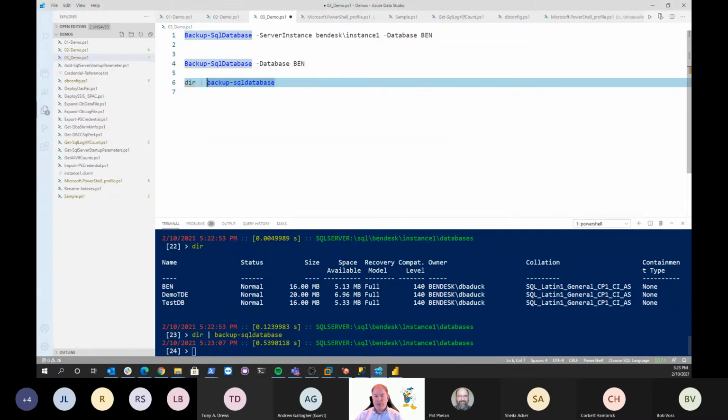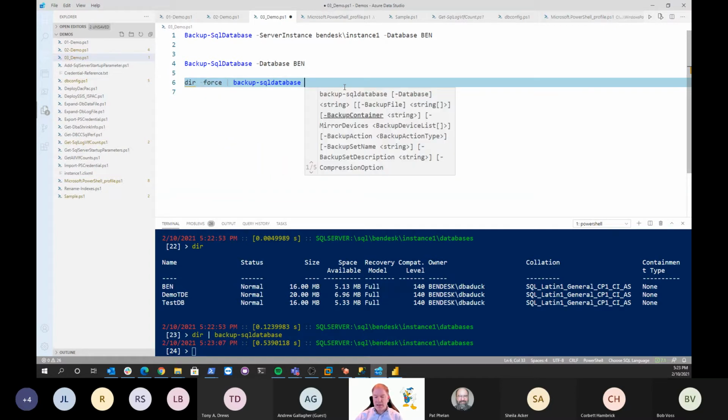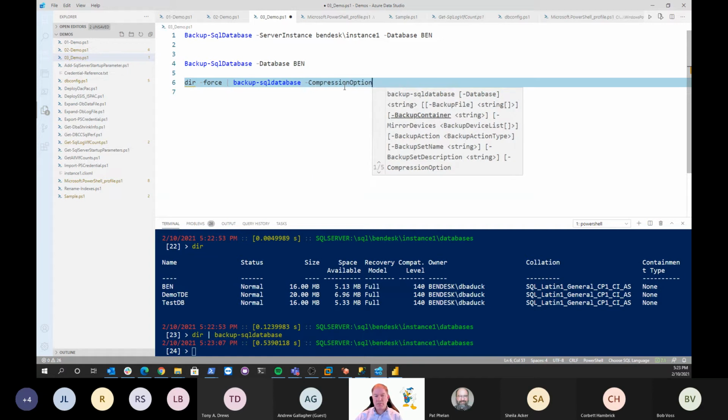Now notice I didn't do a for each either. It just piped the list of databases. But what if I wanted to do master, model and MSDB? I could do force, right? And what if I wanted to compress? I can add options.